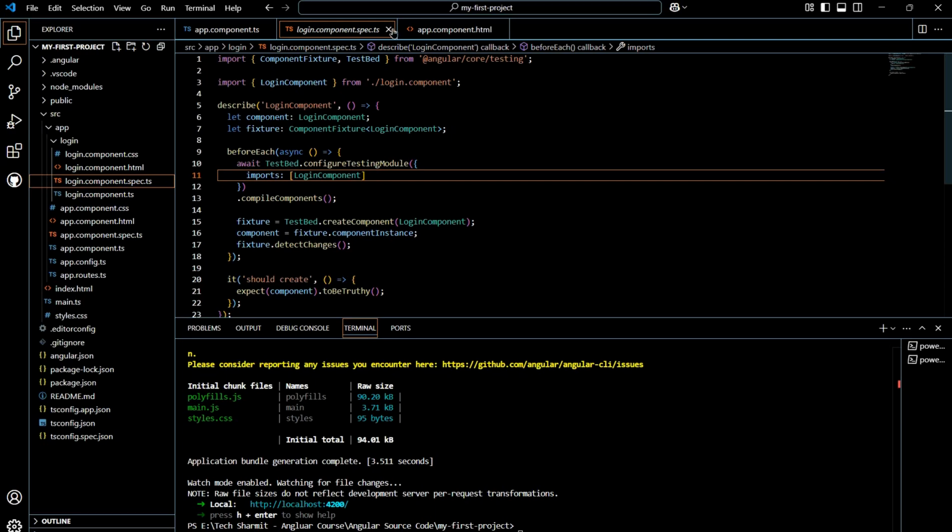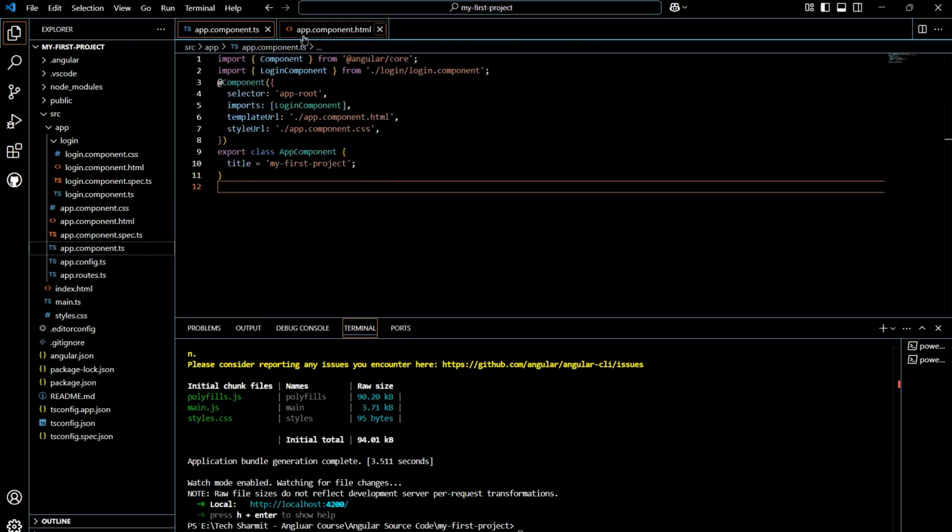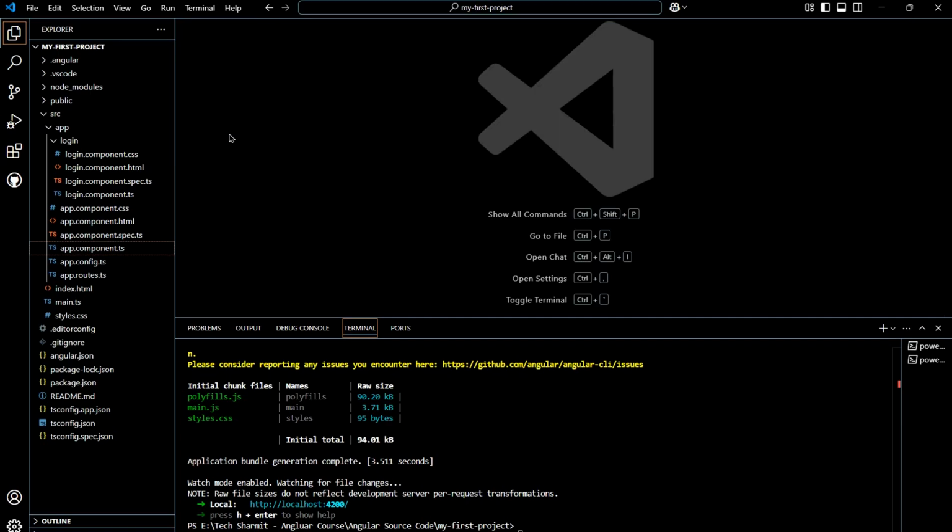Clear? So what is ngOnInit? ngOnInit is nothing but a method, or you can say a lifecycle hook provided by Angular that runs after the component is initialized and after all input values are set. Okay. Now what kind of logic should we put here?